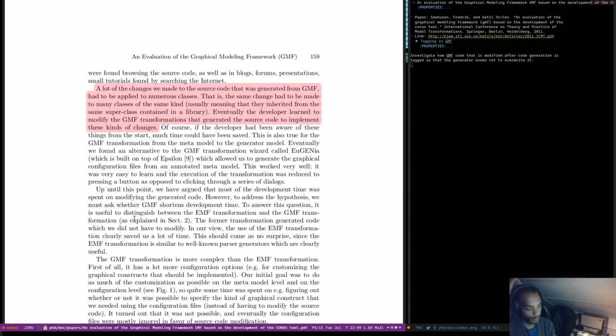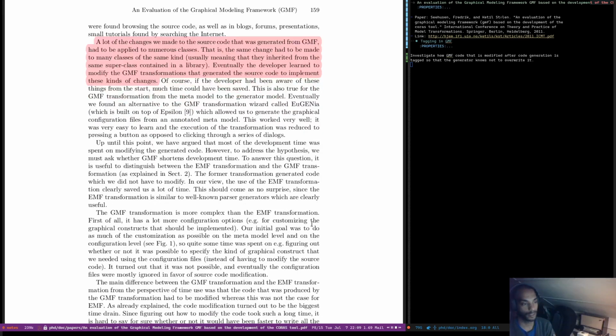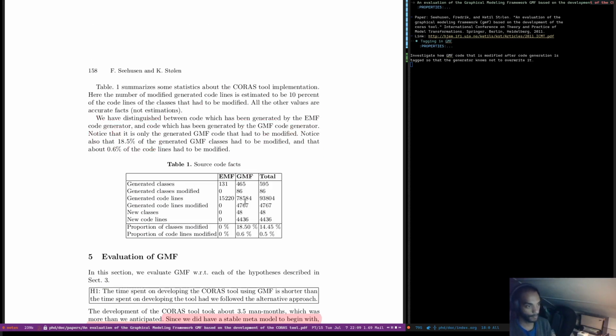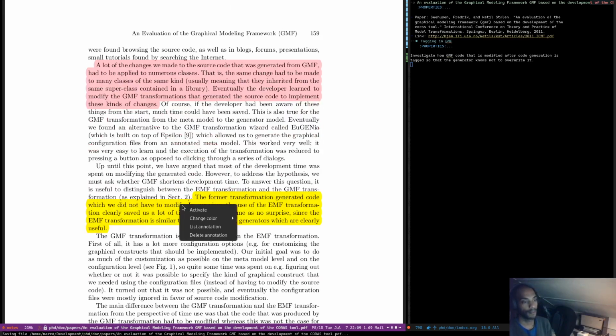This is the problem of reading papers late at night, I'm afraid. In our view, the use of the EMF transformation clearly saved us a lot of time. It should come as no surprise, since the EMF transformation is similar to well-known parser generators, which are clearly useful. Okay, maybe a bit of green here, I guess.